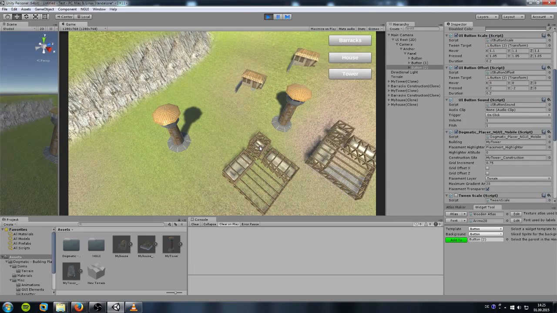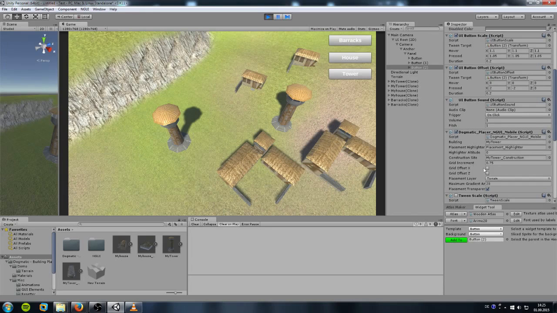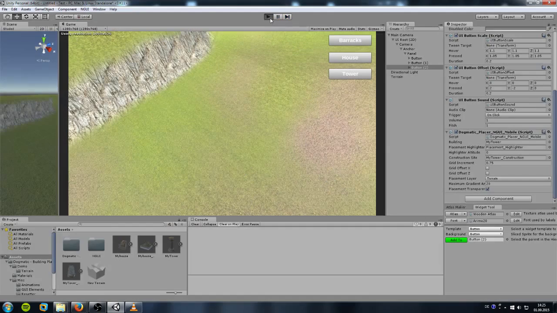Now, one thing that I totally forgot, but is very important, is we haven't talked about the grid offset yet, which is very important because there's one thing that you must realize: when you place a building, the pivot point of the placement is always at the center of your prefab. So this might cause a problem if you have differently sized buildings.